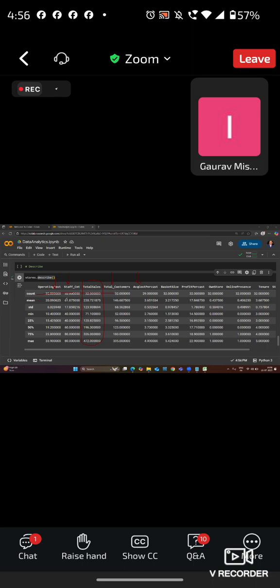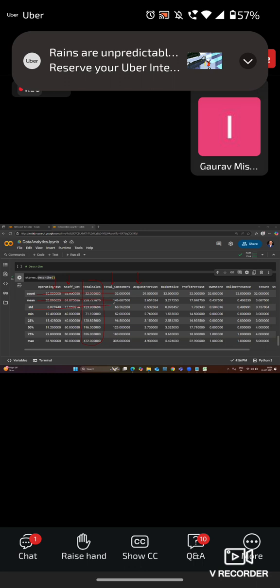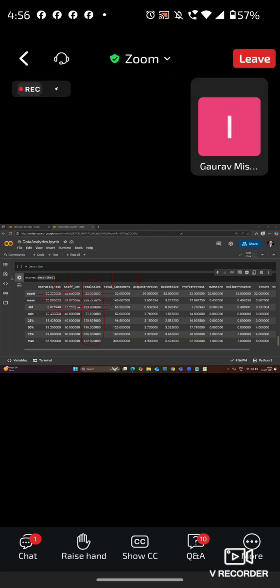Then we have mean, which means average. Then we have standard deviation and the minimum. We are exploring this variable, total sales. So this is the total count of total sales, this is the average of total sales, this is the standard deviation of total sales, this is the minimum total, so 71. Then the 25th percentile, 50th percentile, 75th percentile, and maximum values. These are the 8 default statistics we are getting here.